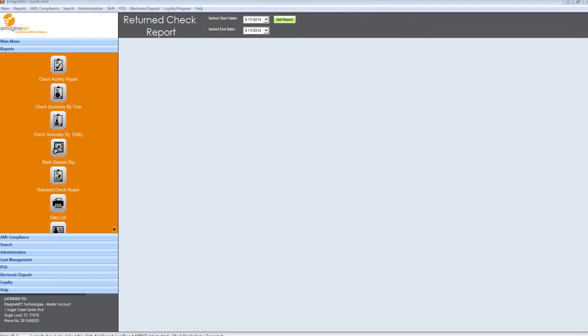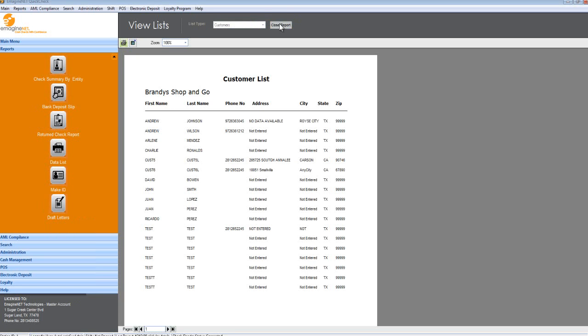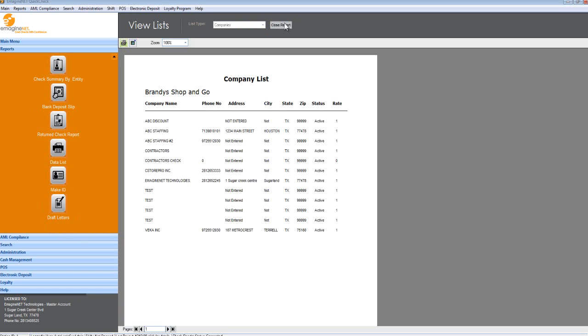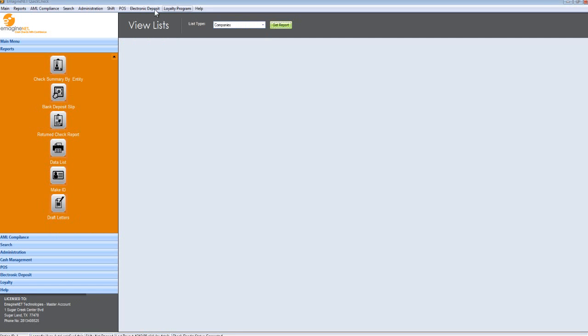This report gives you the ability to search by start and end date only, and is ideal to monitor the reported bounced transactions in the system for payment collection and other means. Once done, you can click on Close Report and move on to the Data List report. This report gives you the ability to search for a list of all customers and all companies. A list of all your registered companies or customers is available to you for promotional purposes or for other means required by your business. Once done, you can click on Close Report and now move on to the Make ID option.